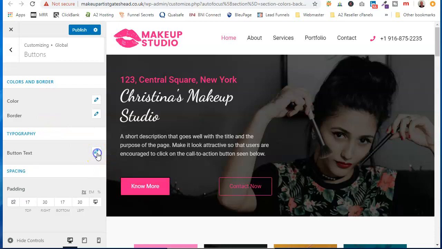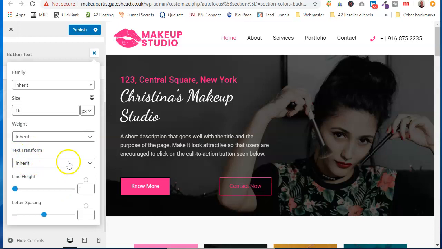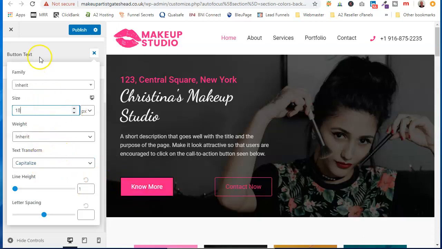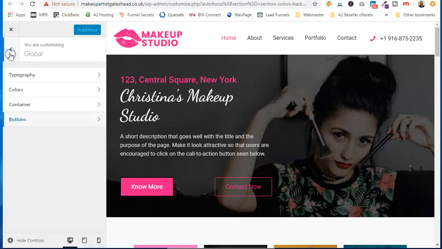The button text gives you text transform, I'm going to change that to capitalize. So you're not going to see the difference here. However, any words that are typed into any of these buttons will capitalise automatically. Okay, if you want to increase the font size, we can go up to 18, make it nice and clear, and we'll publish that. Same if you want to create more space around it, you can do.